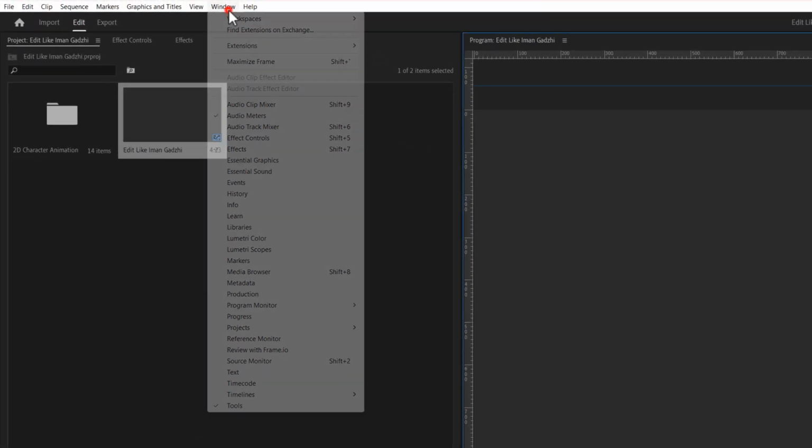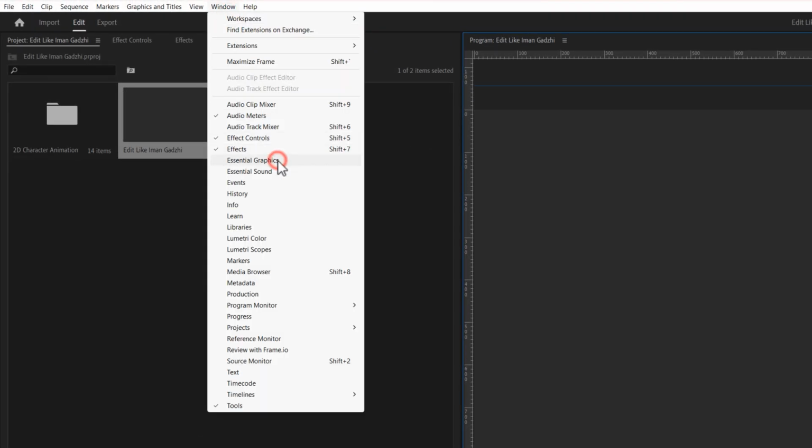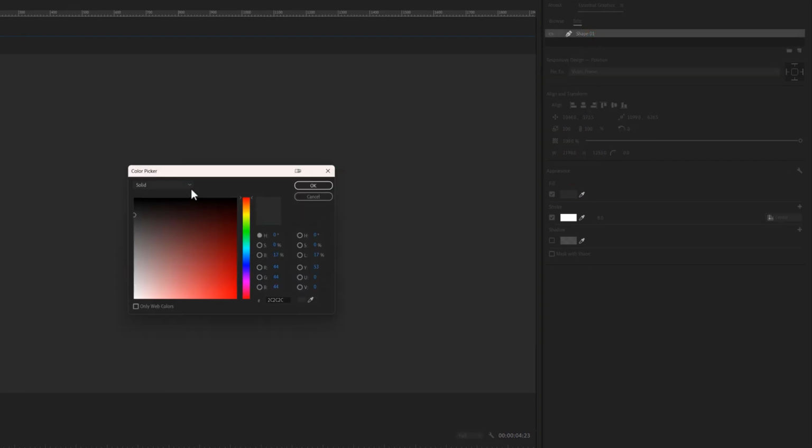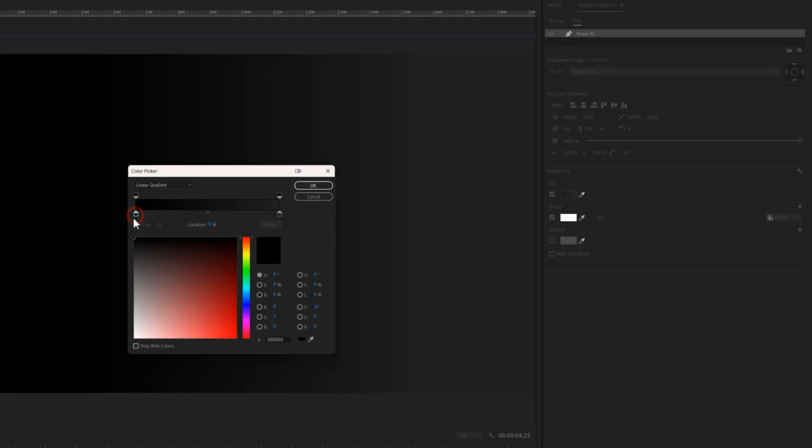Then move over to the window and open the Essential Graphics tab. Here, select the shape 1. Then click on the fill color, click on the solid drop-down icon, and select the linear gradient. For the first color picker, choose black, and for the second color picker, choose a slightly gray color.